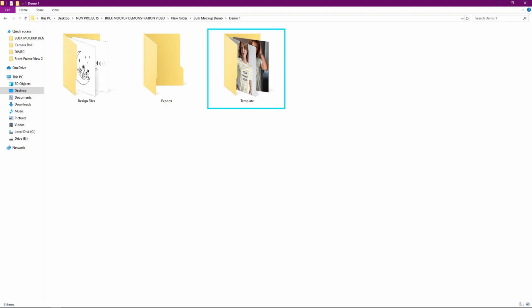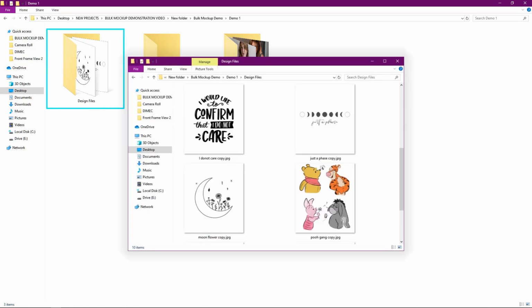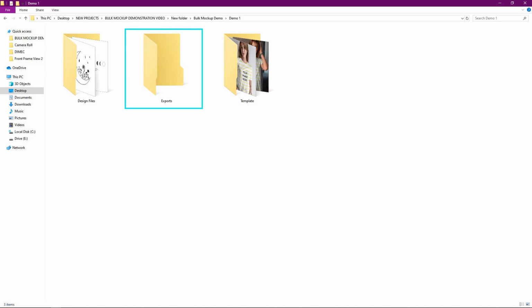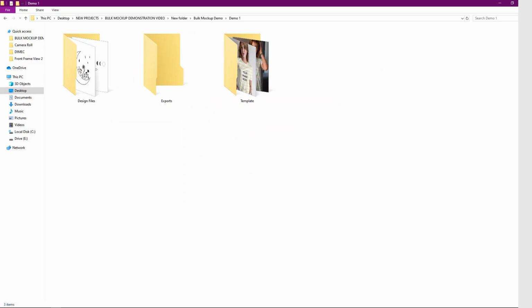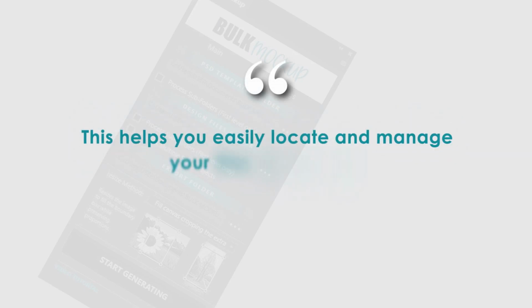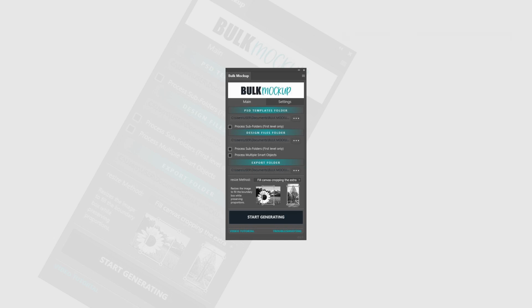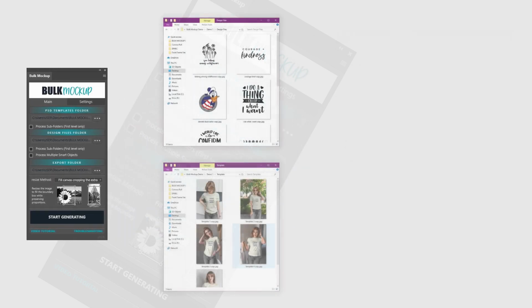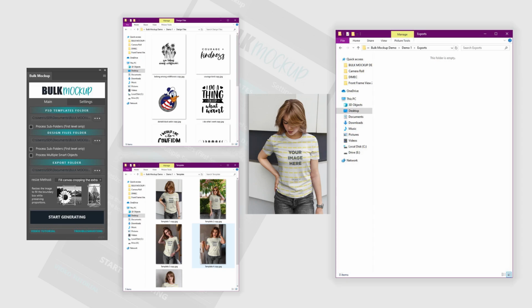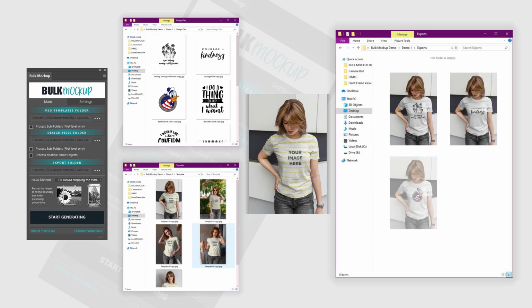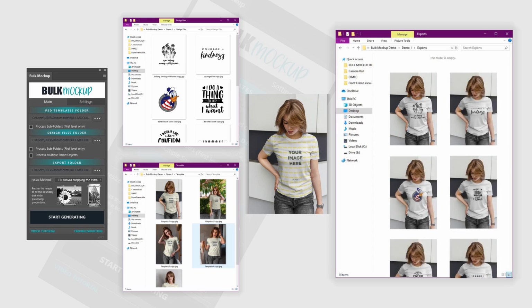In the first folder, store your 5 templates. In the second folder, keep your 10 design files. And lastly, ensure the export folder is ready to receive your finished mockups. This structured approach will help you easily locate and manage your files as you work. The Bulk Mockup plugin efficiently processes your templates by sequentially selecting each template from the first folder, applying all designs from the second folder, and ultimately exporting the completed files to the designated export folder.